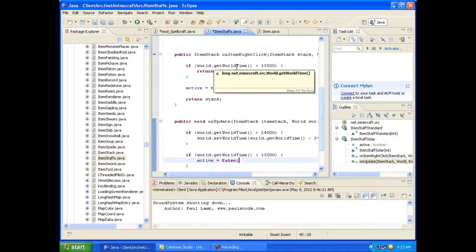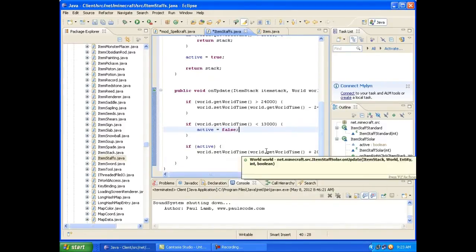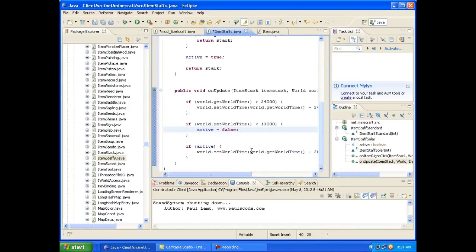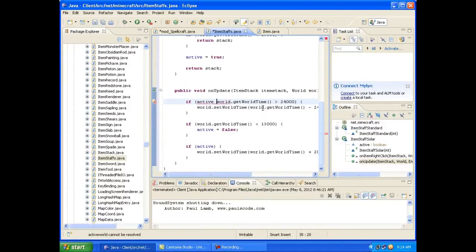Again, just like I did up here, I'm checking to see if it's daytime or not. So as soon as it's sunrise, whenever it hits 24,000 and wraps back around to zero, I want active to be set to false so that it does not advance time anymore. Something I should do is make sure I don't mess with the world time unnecessarily, so I just want to make sure that this will only fire whenever active is actually active.